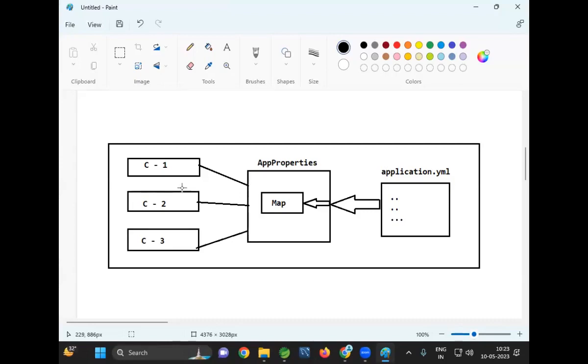Are you guys clear with my point? Right, observe the diagram. We need to implement that logic now. That is what happens in real time. In every project, people will configure the messages in the YML. From the YML, they will load into the properties class. The properties class, they will use in the classes wherever we need the messages.